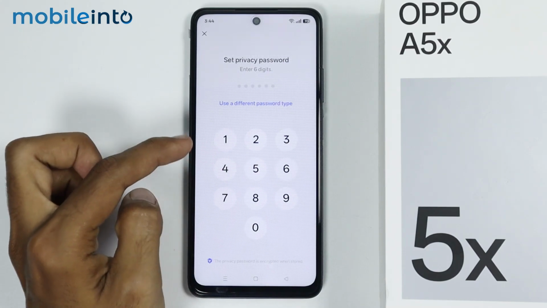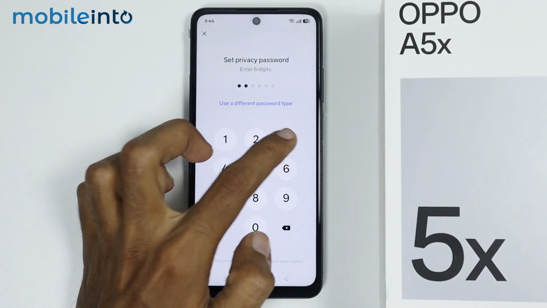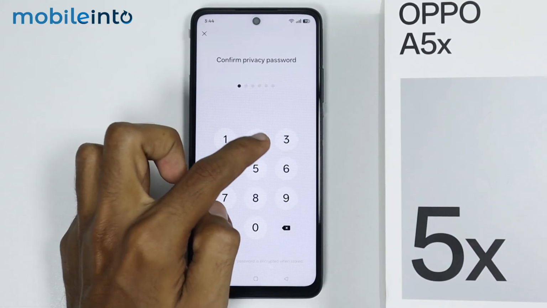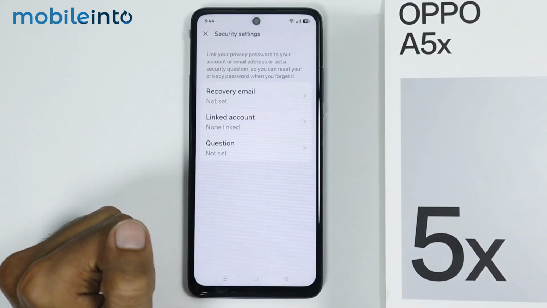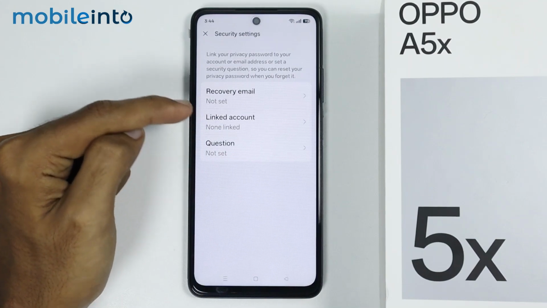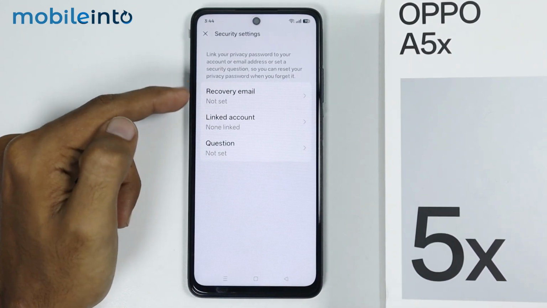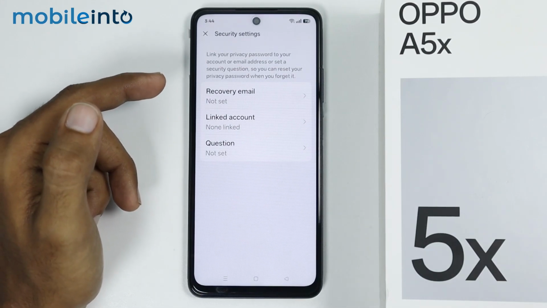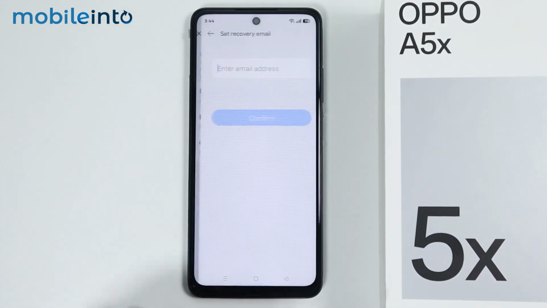Now from here, just create a 6-digit PIN for your privacy password. Then select use. Then enter your PIN one more time to confirm your PIN. And from here, just link your privacy password to your account or to a recovery email or to a question in case you forget your privacy password. For now, I will select recovery email.